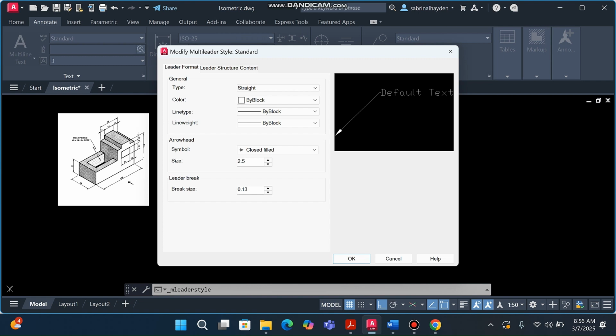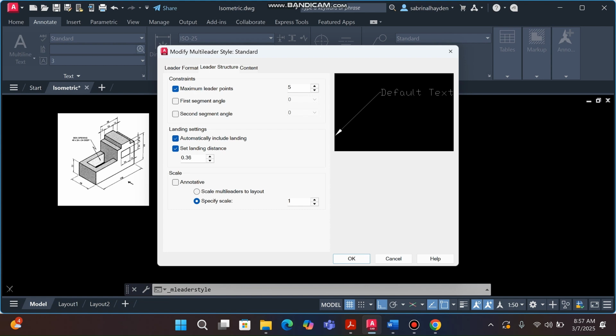As I said, I didn't really have to modify much, but it would be good if you ensure that your arrowhead size is the same as you had it at the beginning of the video. So mine was 2.5, so the size for my multi-leader arrowhead should be 2.5. It's just to ensure that everything is uniform. We go to leader structure.